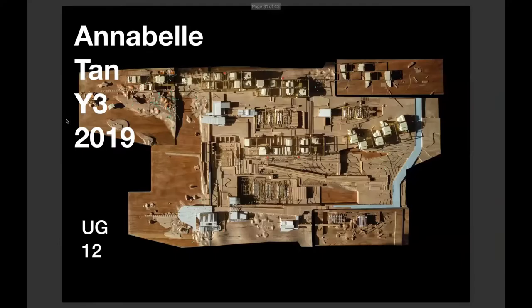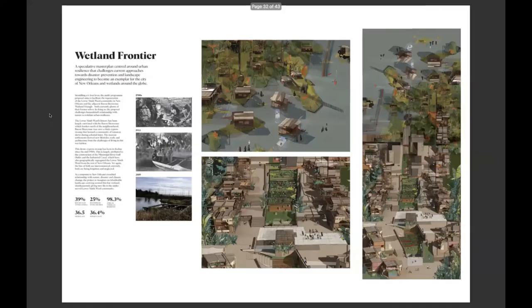Annabelle and the students in the unit that year were working in New Orleans. This is a glimpse of her final model, but we'll come back to that in a minute. The project is called Wetland Frontier. And actually it's quite helpful, because these are the slides she gave to the RIBA, and it's a condensed version of a very large portfolio, but it shows the project as a portfolio.